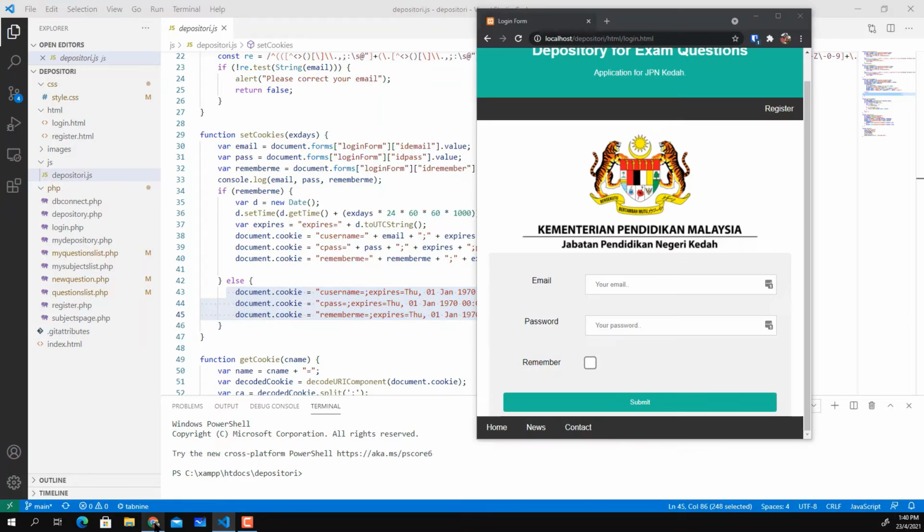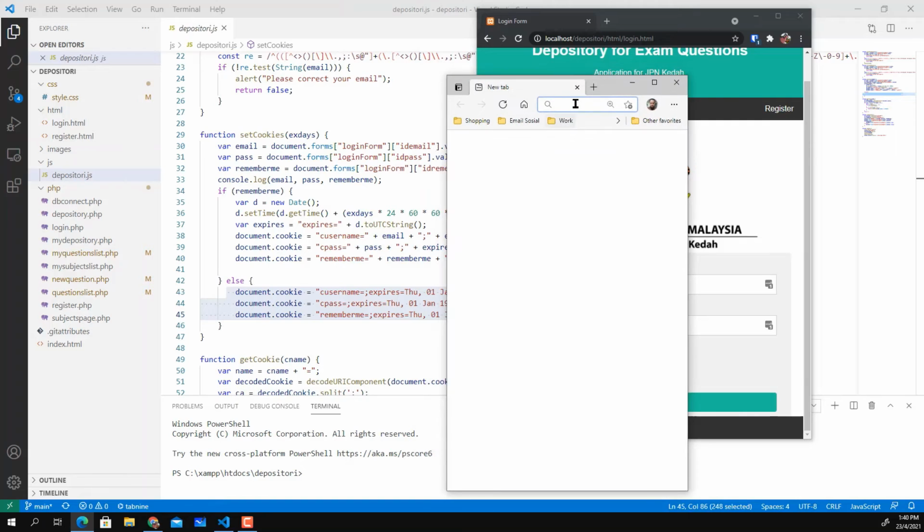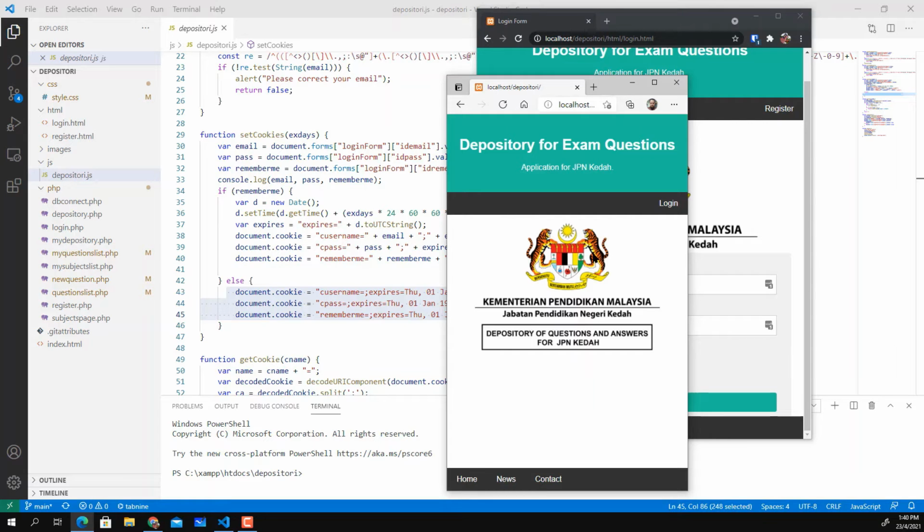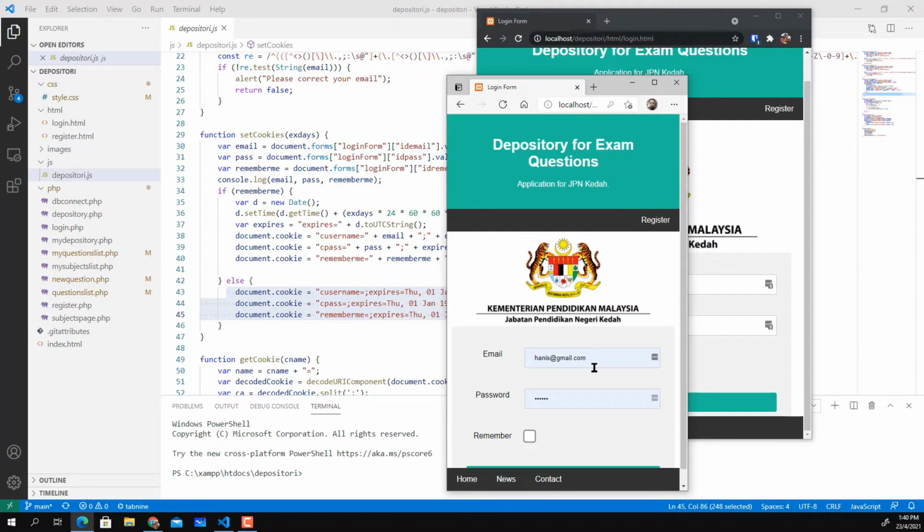Alright, so that's basically it for the cookie, and I'm going to pass that as a success. I've tested this using different browsers. So let me try using Microsoft Edge, localhost depository, and try to log in. Each browser has its own cookie, so Edge has its own cookie.